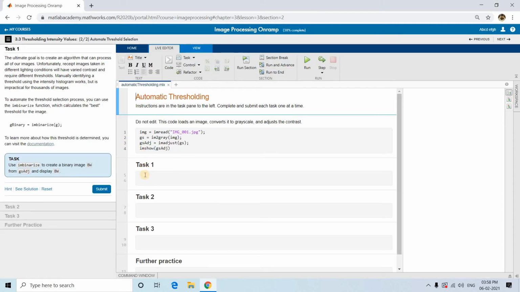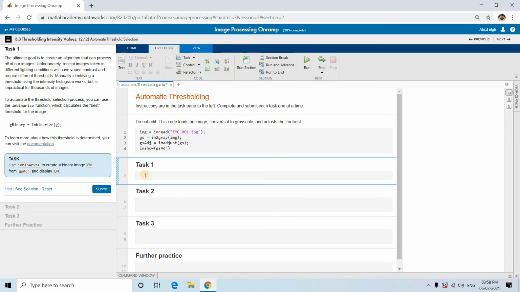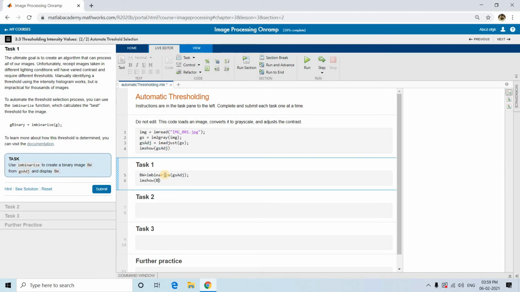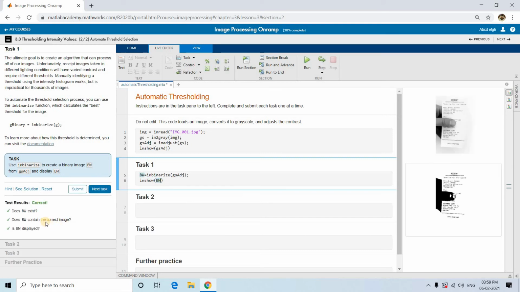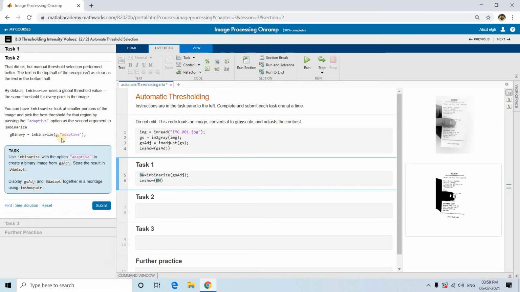Now what we have to do: previously we took the threshold value on our own. Now, as you know, MATLAB has its own inbuilt function for automatic threshold value selection, imbinarize. So that's what we practice: use imbinarize to create a binary image BW from GSADJ and display BW, right? So BW equal to imbinarize GSADJ, okay, and imshow BW. Let's run this piece of code and check whether we are getting the correct output or not. Yes, correct output, we are getting all correct. Let's go to the next task.